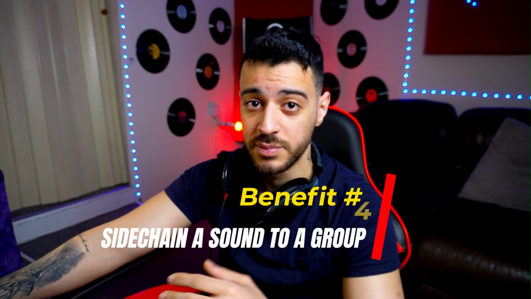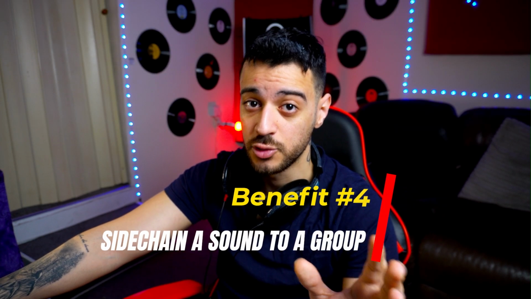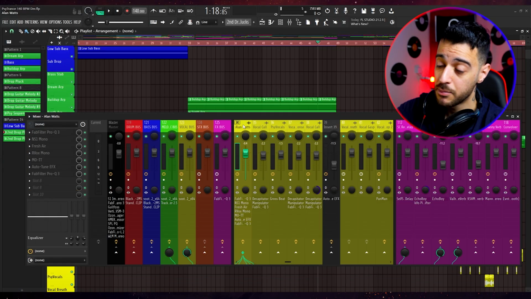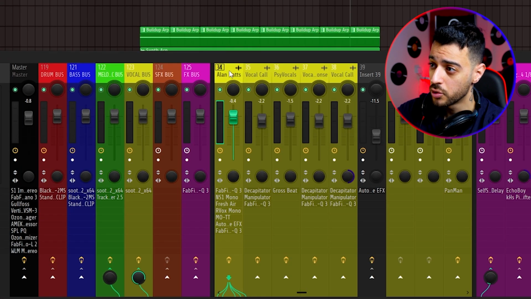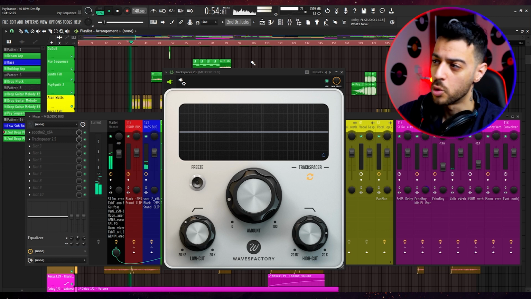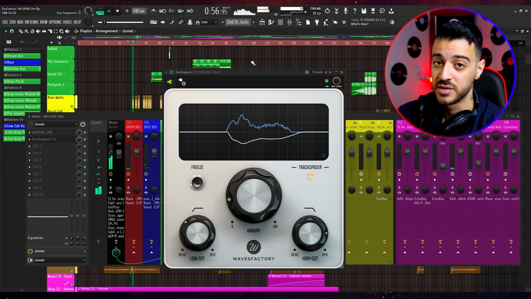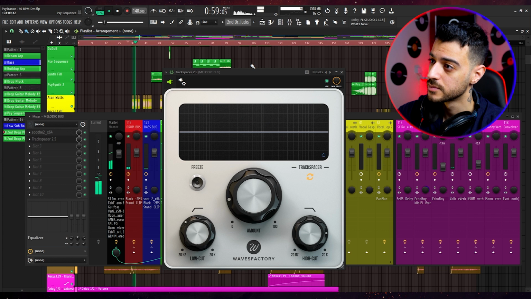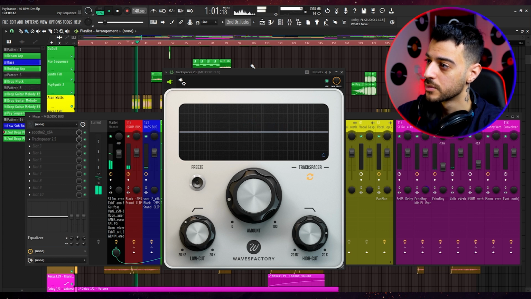Benefit number 4 is being able to sidechain a sound to an entire group of sounds. For example, in this project, I sidechain my vocals to my melodic bus, which has over 20 sounds in it, and this way I create a little bit of a space for my vocals over everything that's melodic every time it's present. You get the sensation that your breath is falling out.